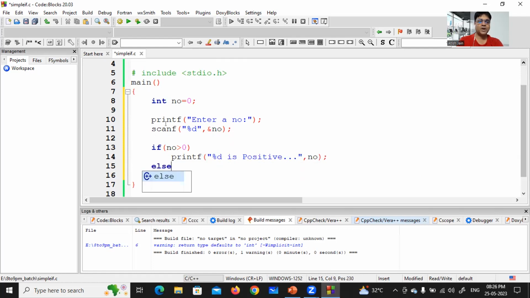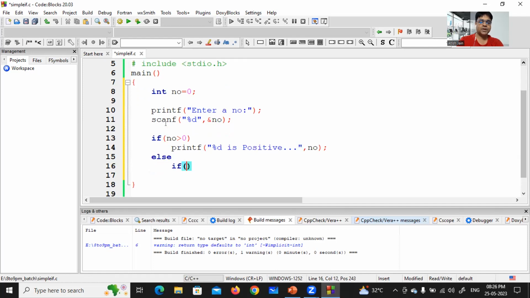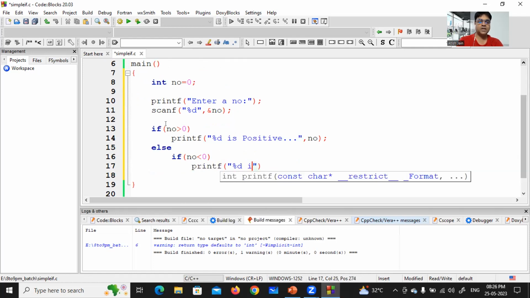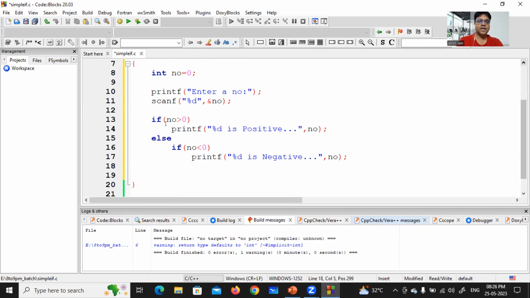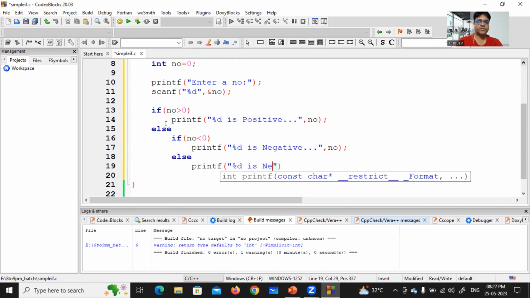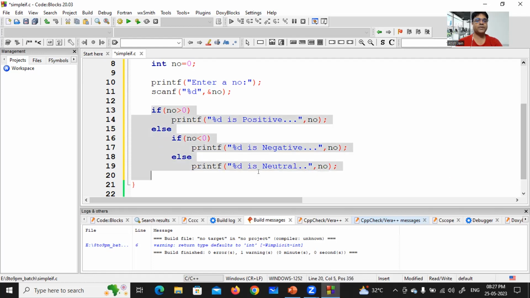Okay, and I'll say else part. Again, I'll check if the number is less than 0, print percentage d is negative. And in the place of percentage d, you print that number. Else, if the number is not greater than, not less than, then obviously it's neutral. So this is also known as if else ladder. If else ladder actually.